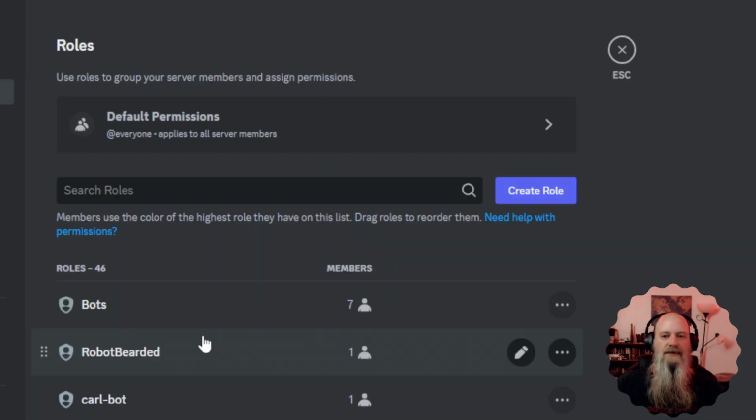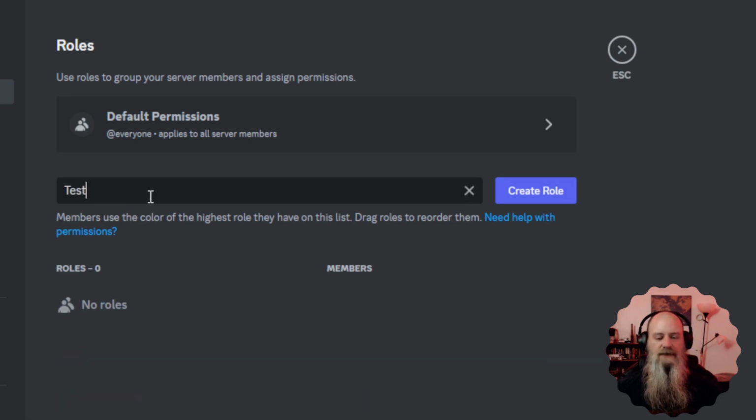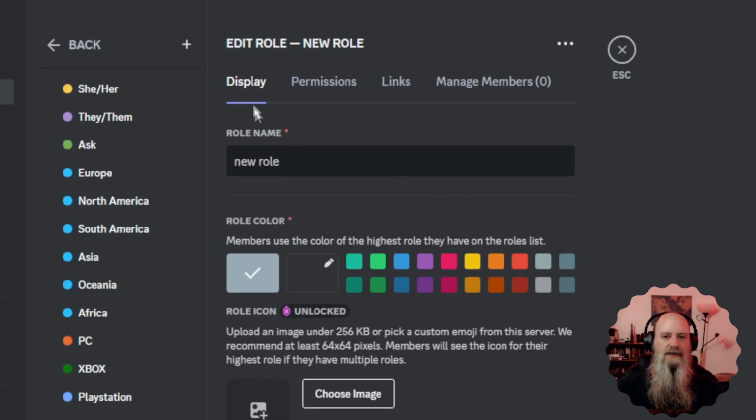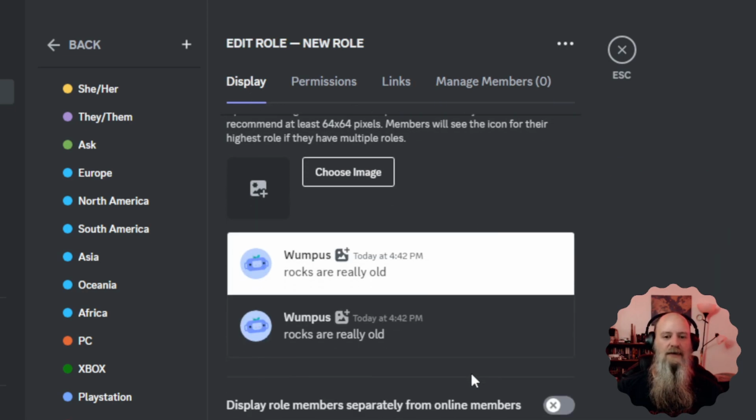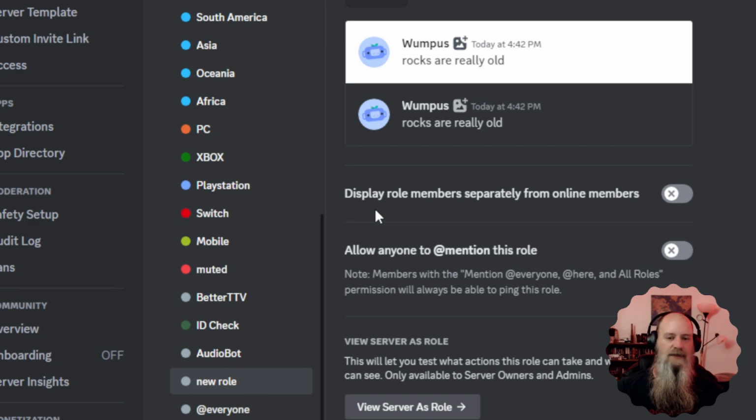Okay. So let's walk you through. I'm just going to create a new role. This is going to be a test role. And we're just going to click on create because this is going to take you through. So up at the top, you'll see we have display, permissions, links, manage members, all this. So the display actually has a couple of permissions that you need to know about. And the first one here is display the role members separately from online members.